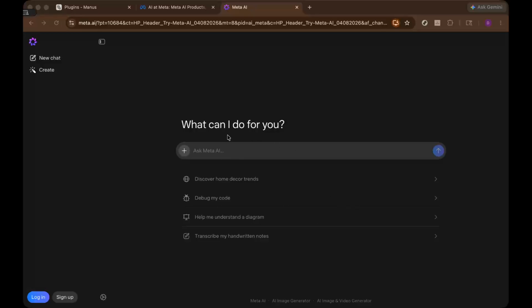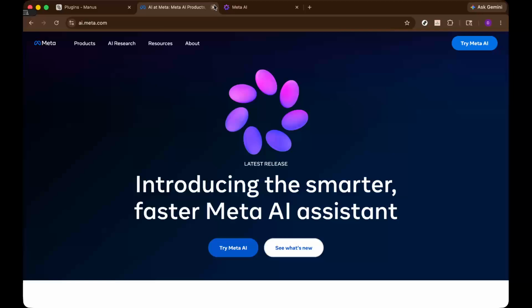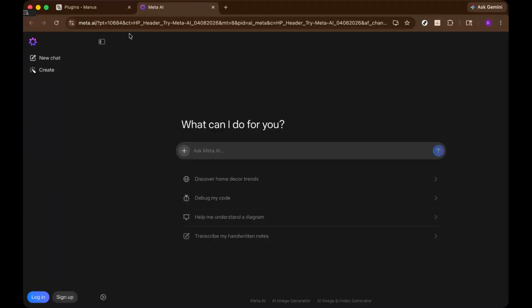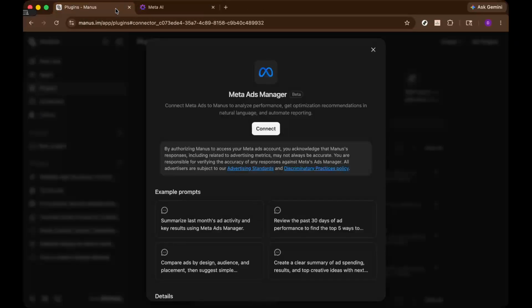Confused between Meta AI agents and Manus AI? Here's the simple difference beginners should understand. Start by understanding the main focus of each one.